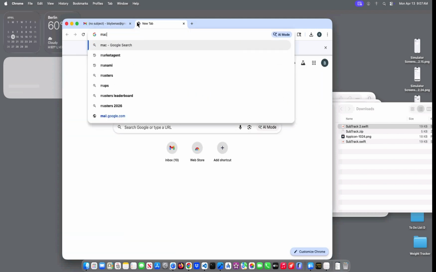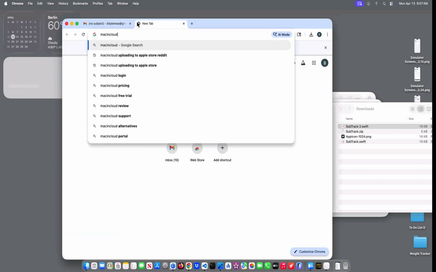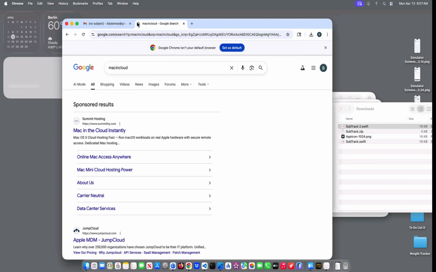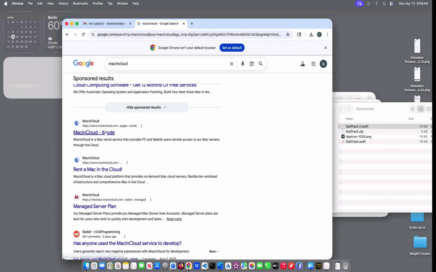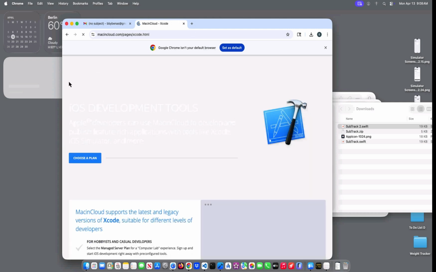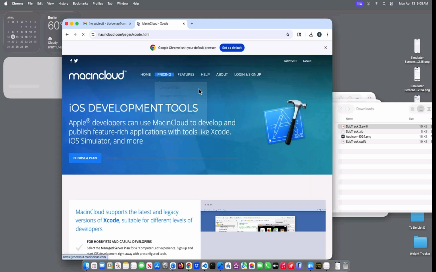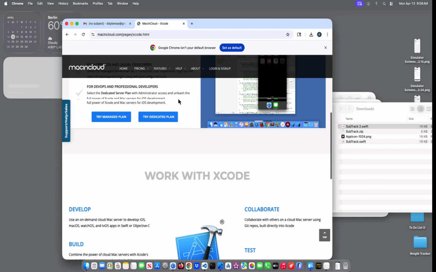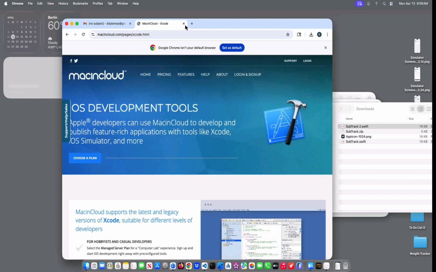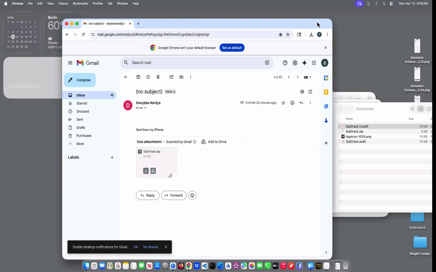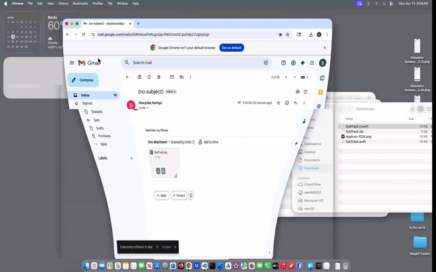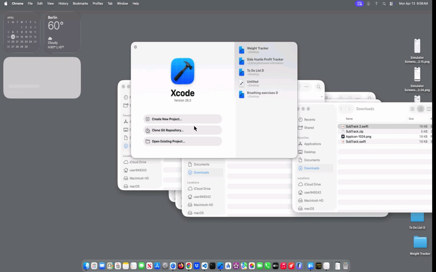So I'm using something called, let's spell it for you, macincloud. So basically what it is, is a virtual server that you can purchase and use. So since I do not own a MacBook, I'm using it like this.